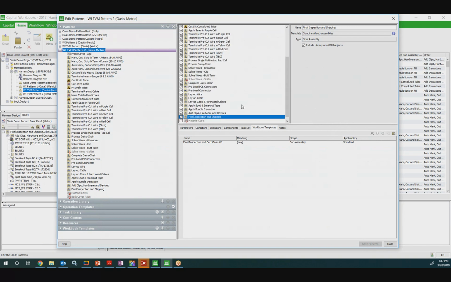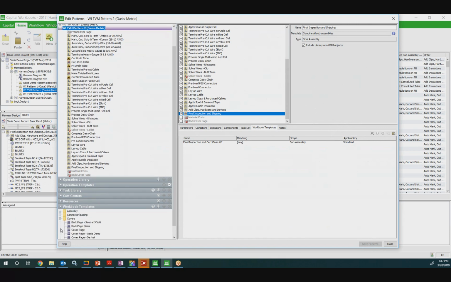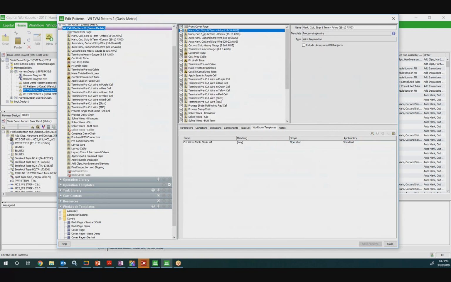tab. In here, you can assign one or more workbook templates to a specific operation, so that anytime a component runs through or something makes that operation fire, this template will show. You can configure or scope these either by subassembly, operation, or workstation. So for example, the cutting wires operation is scoped to operation rather than subassembly.